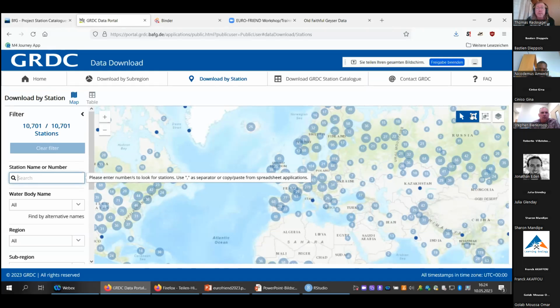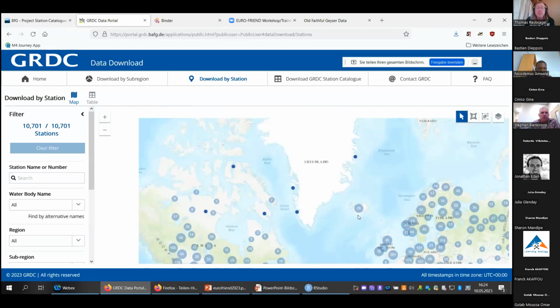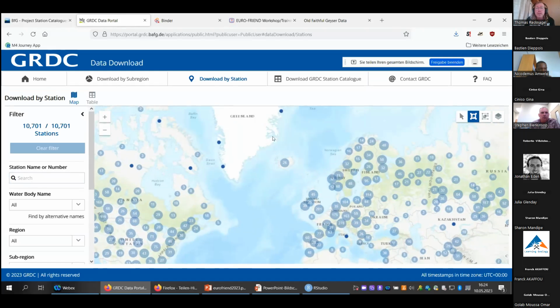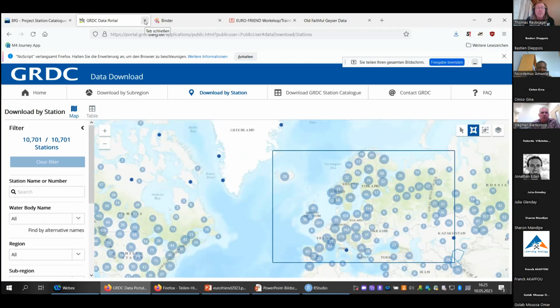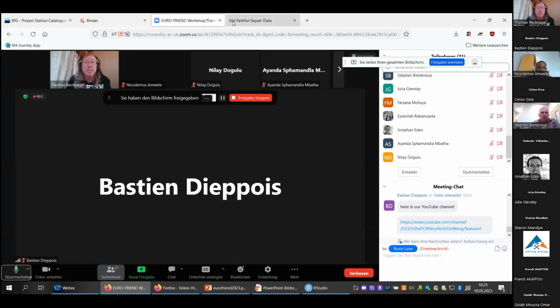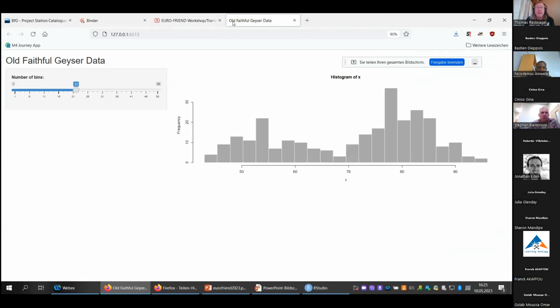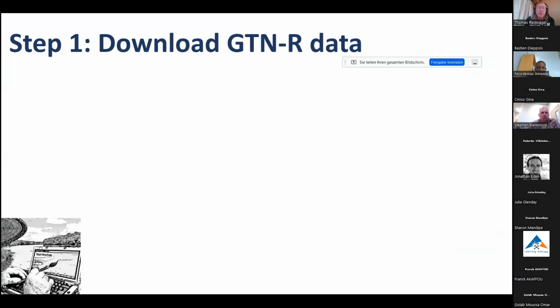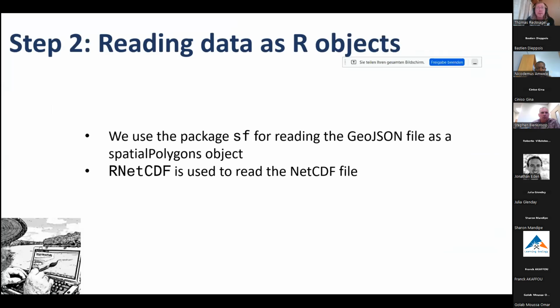And if you would have done this, you would simply select them all and then download this data directly. Okay, as I already did this, I'll go back, so this data is already in the repository. So we can go to step 2, reading data as R objects.